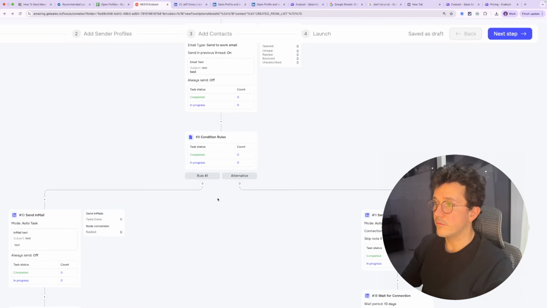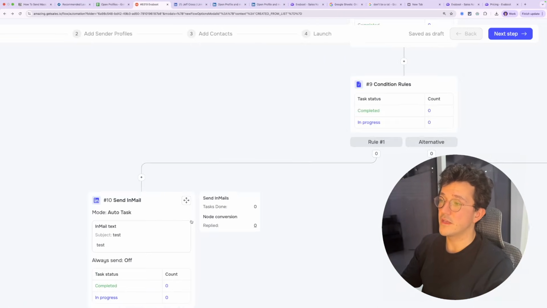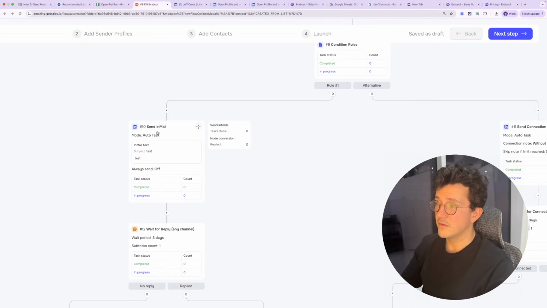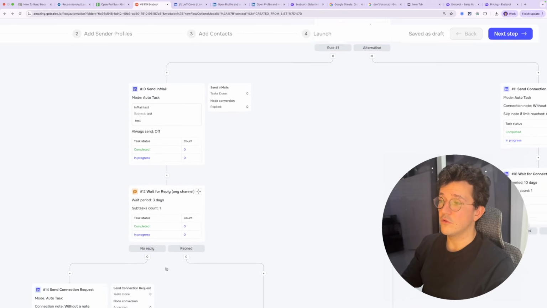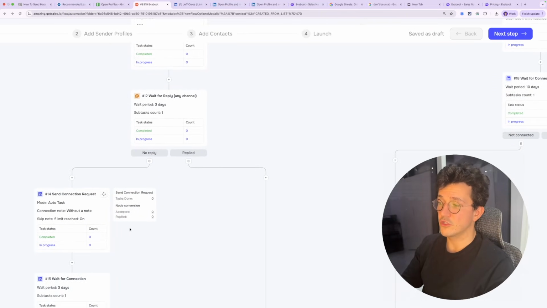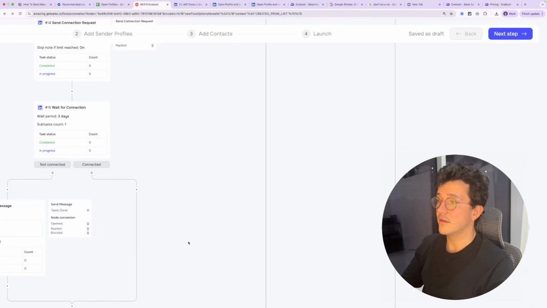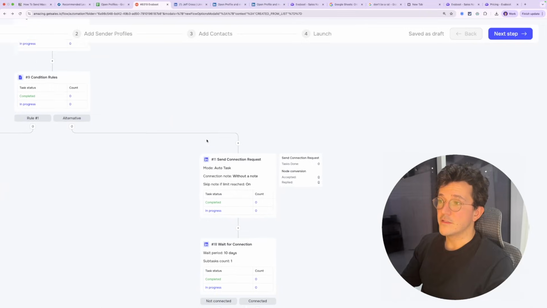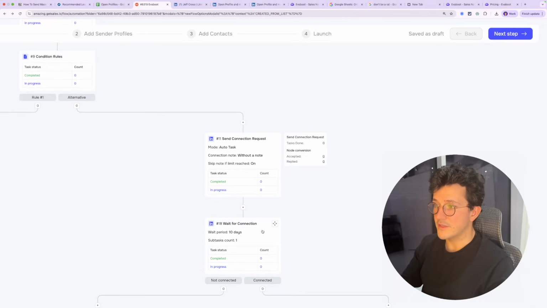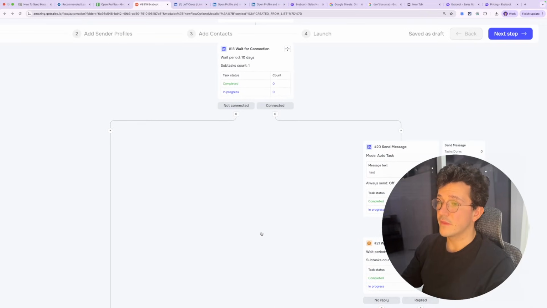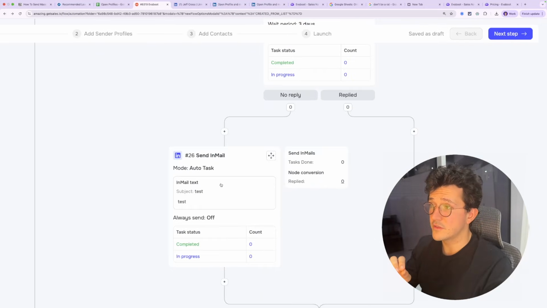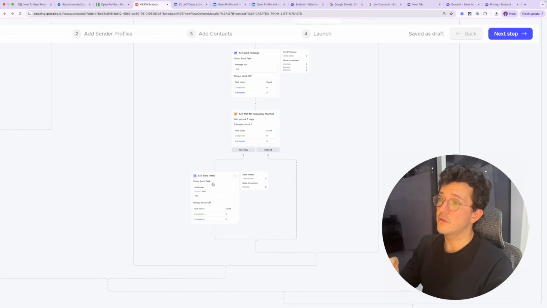And really simple, for the open profiles, you are going to send an InMail first, because this is free. And then if you don't get a reply to your InMail, you are going to send a connection request and then LinkedIn messages. And for the non-open profiles, you're going to start with a connection request and LinkedIn messages, and then keep your rarest resource, which is the paid InMails, for these people. So here, two different use cases.